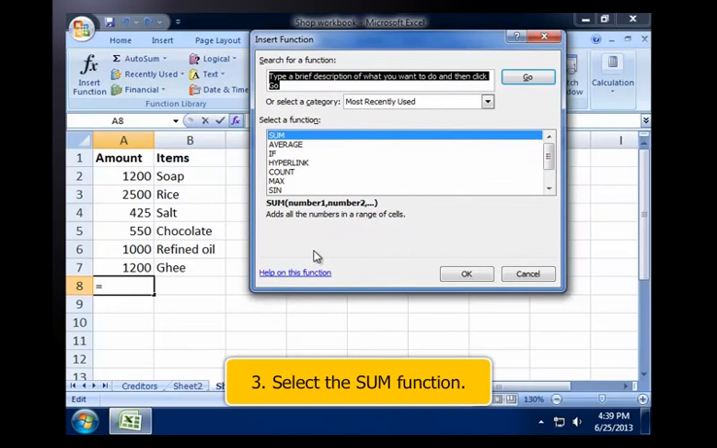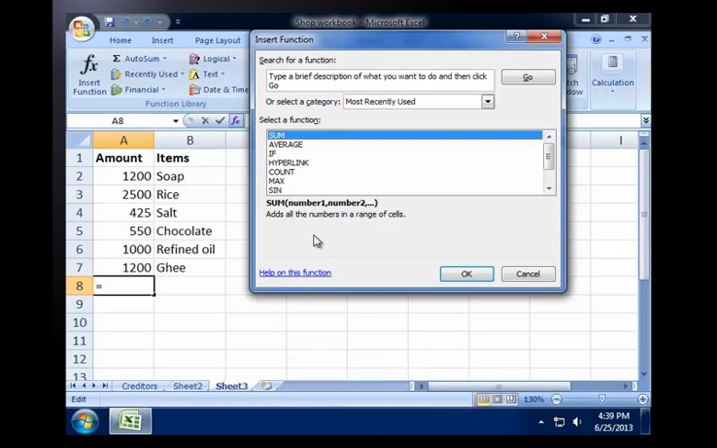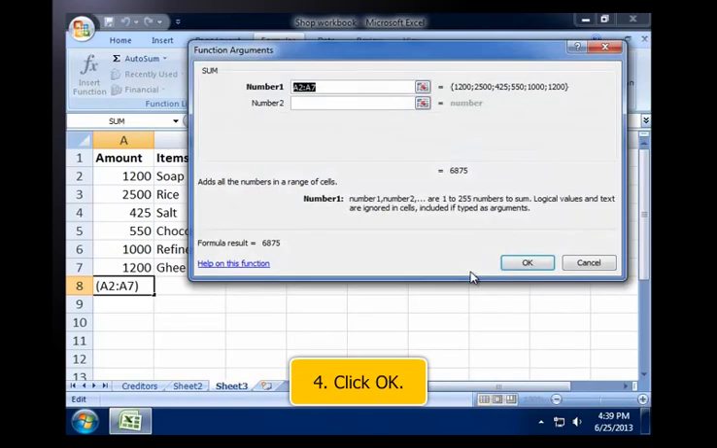3. Select the function sum from the Select a Function list box. If the sum function is not displayed in the list, browse it from the categories in the Or Select a Category box. 4. Click OK. The Function Arguments dialog box appears.